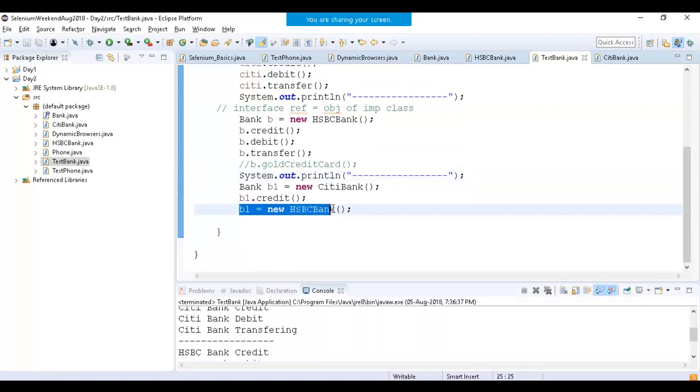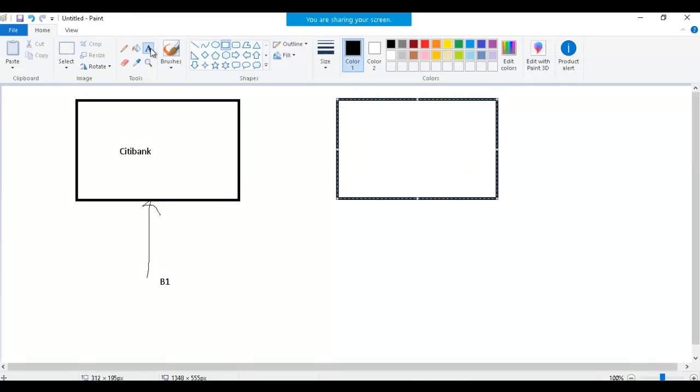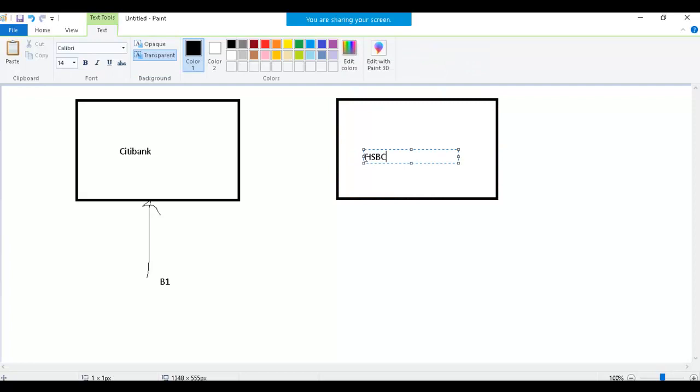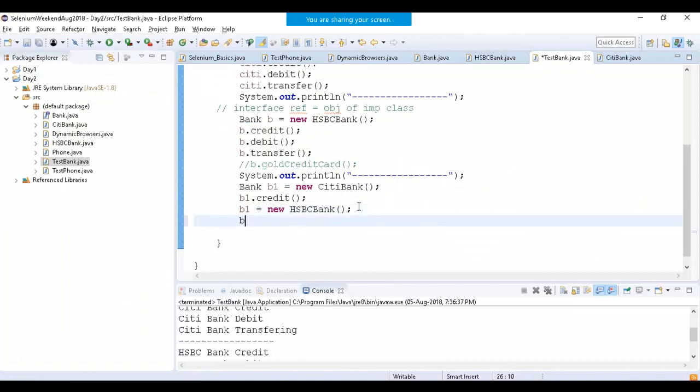Then I made B1 point towards an object of HSBC Bank. I created one more object of HSBC Bank and I made B1 now point towards this. I removed it from here. So I can call B1 dot credit again. The command is the same, these two commands are the same. But this command will call the function inside the Citibank class and this command will call the function inside the HSBC class.